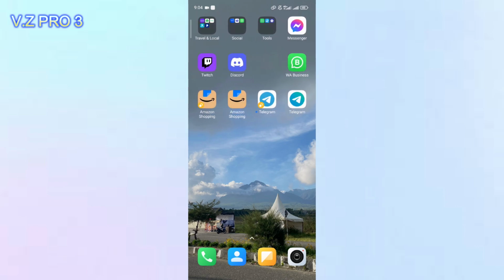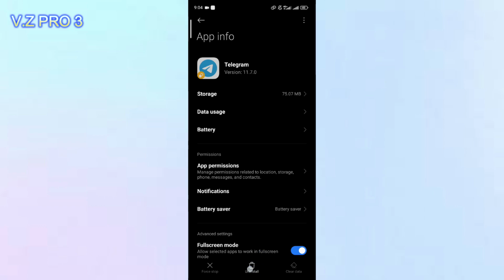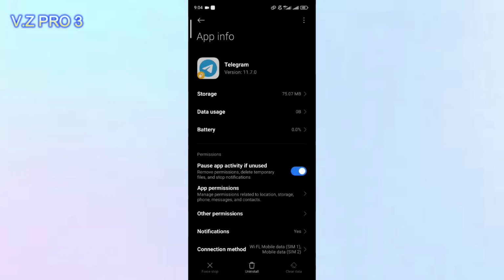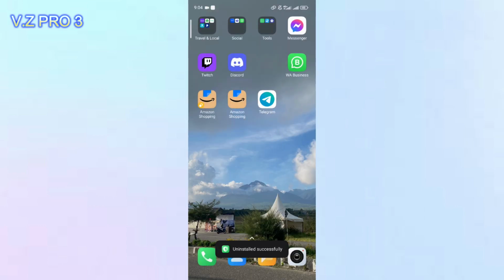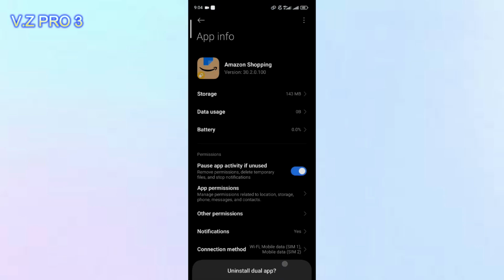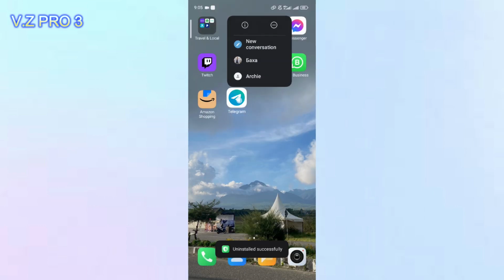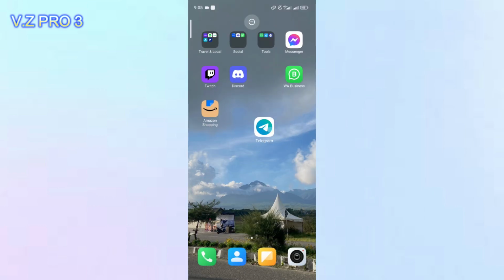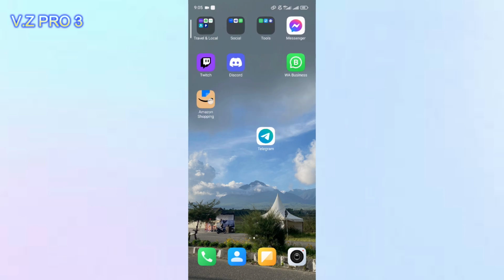But now, what if you want to remove it, you want to delete it? It's so simple. You can just tap and hold on the app that you want to uninstall. Now there is an info icon there, you can just tap on that and you'll find there is an option to uninstall. You can just tap on that, tap on OK. So the duplicate app will be removed or uninstalled from your Android phone. Let's do the same thing for this one. So simple, right? So now I only have one Telegram app and also one Amazon app on my phone.